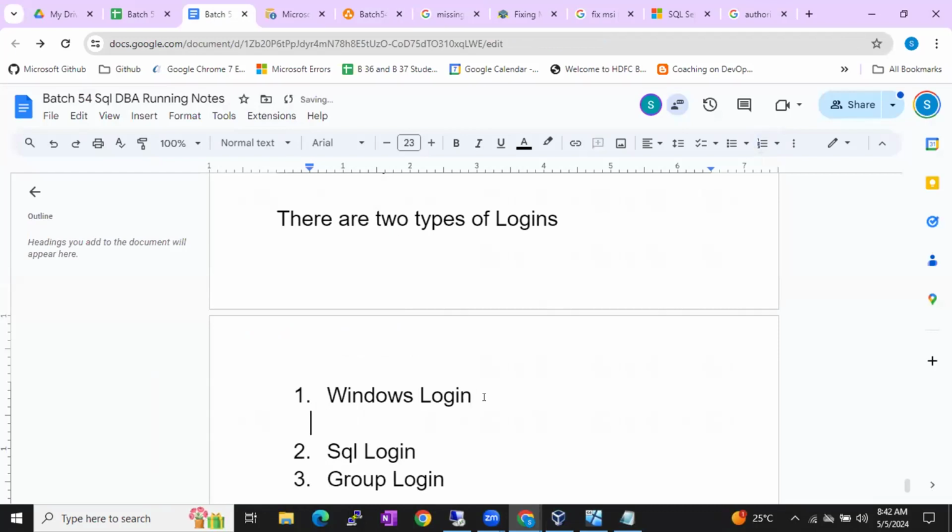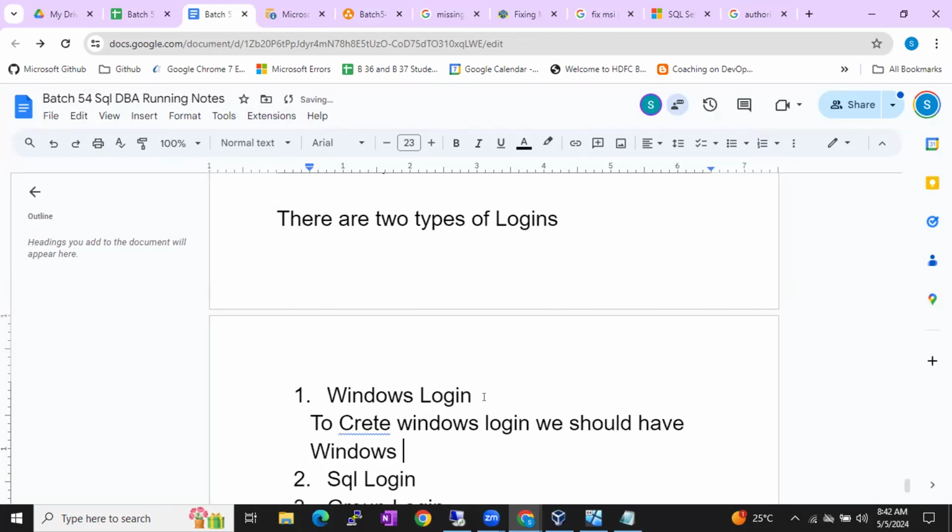To create a Windows login, we should have a Windows user at the Windows level.